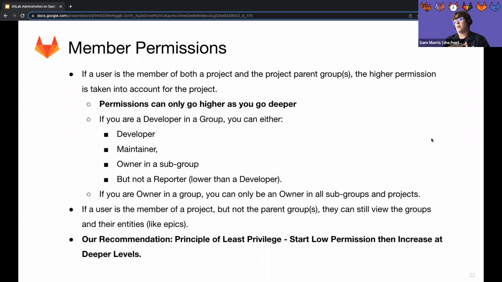If a user is a member of a project but not of the parent groups, they can still view the groups and their entities. So you're not necessarily in the parent group, but you could still see an epic that might contain information from your project at that group level.